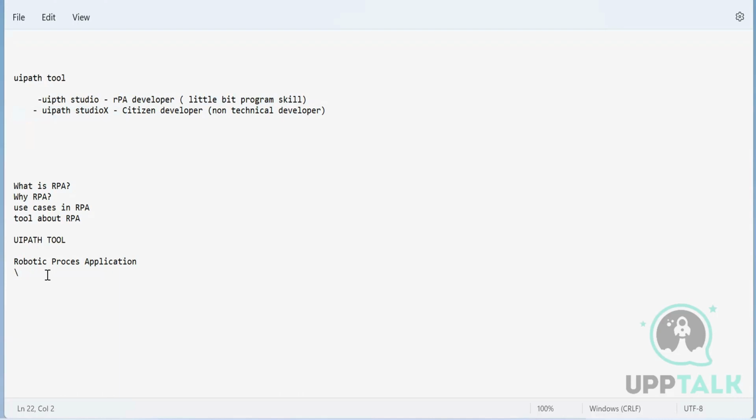So when I say robotic process automation, you have all heard the words robotic process automation. I'm talking about automation. When you say automation, what does it mean? It is automatically executed. You know that there are two types of automation we have. One is called traditional automation, and one more is called robotic process automation.